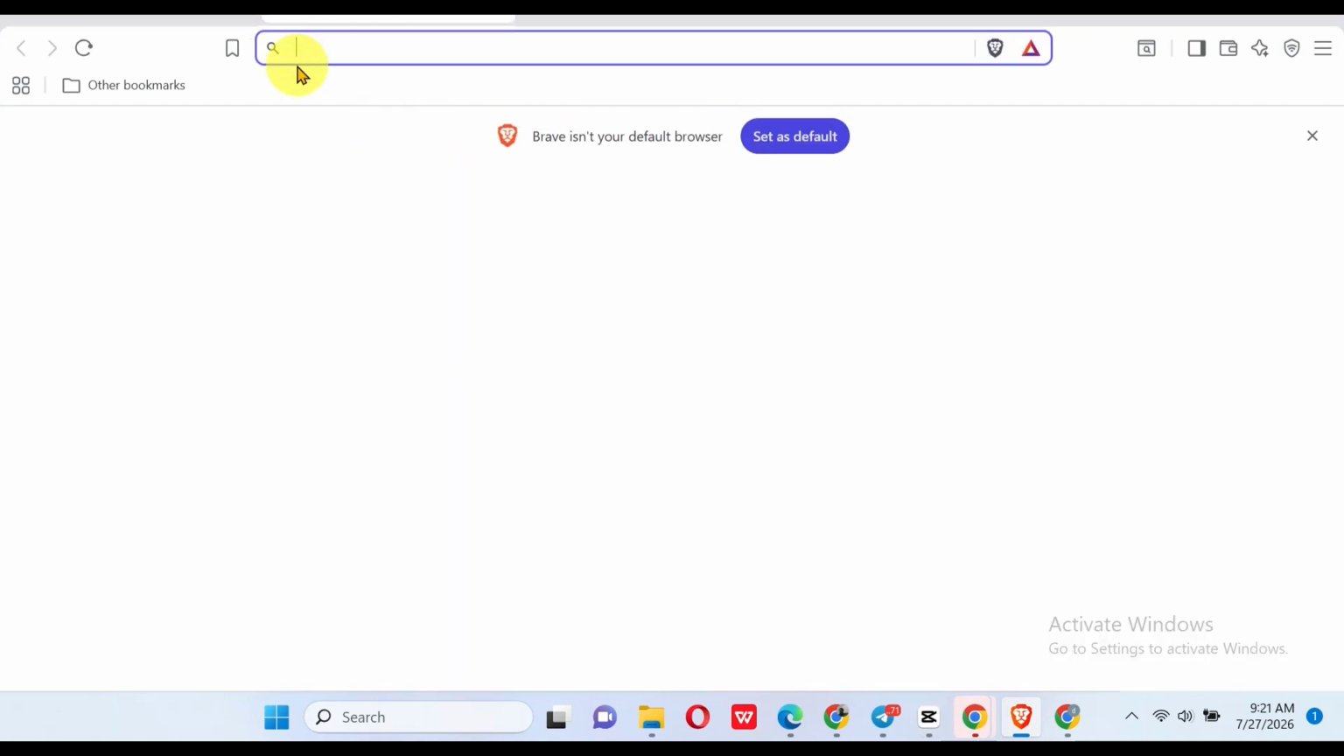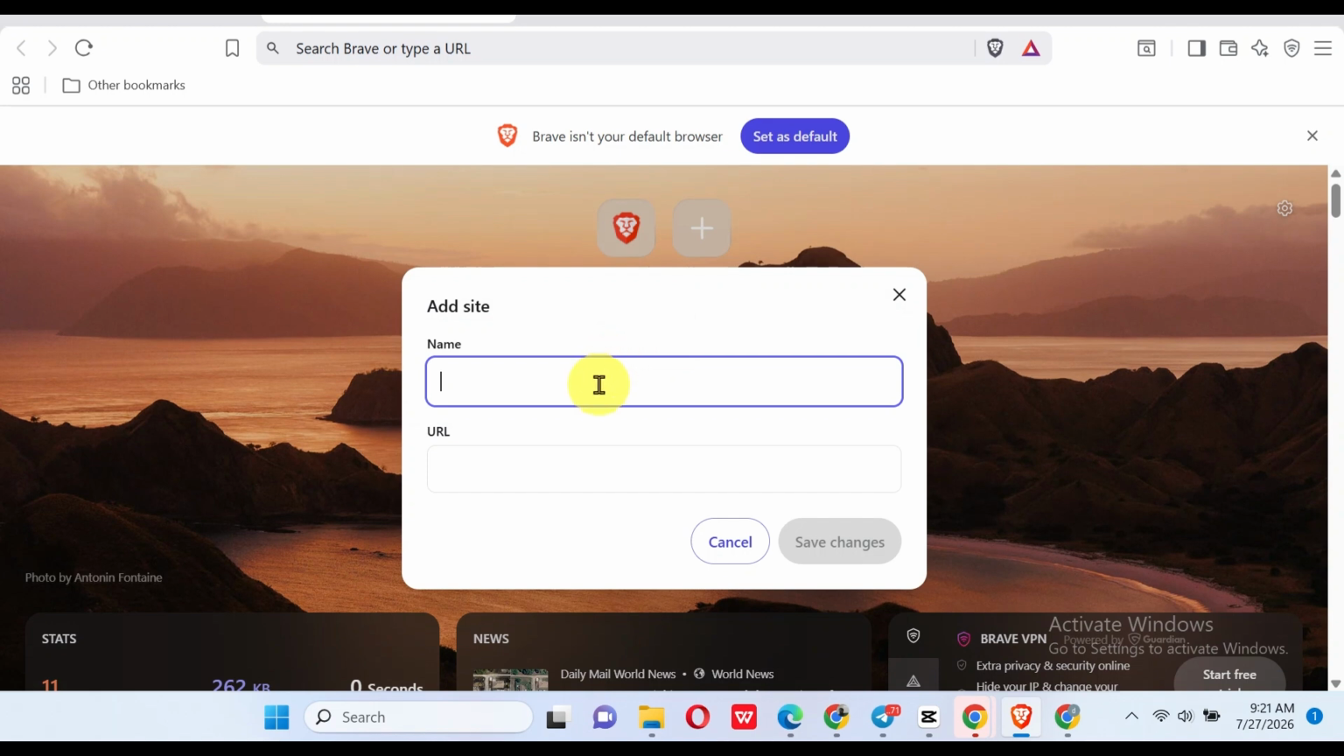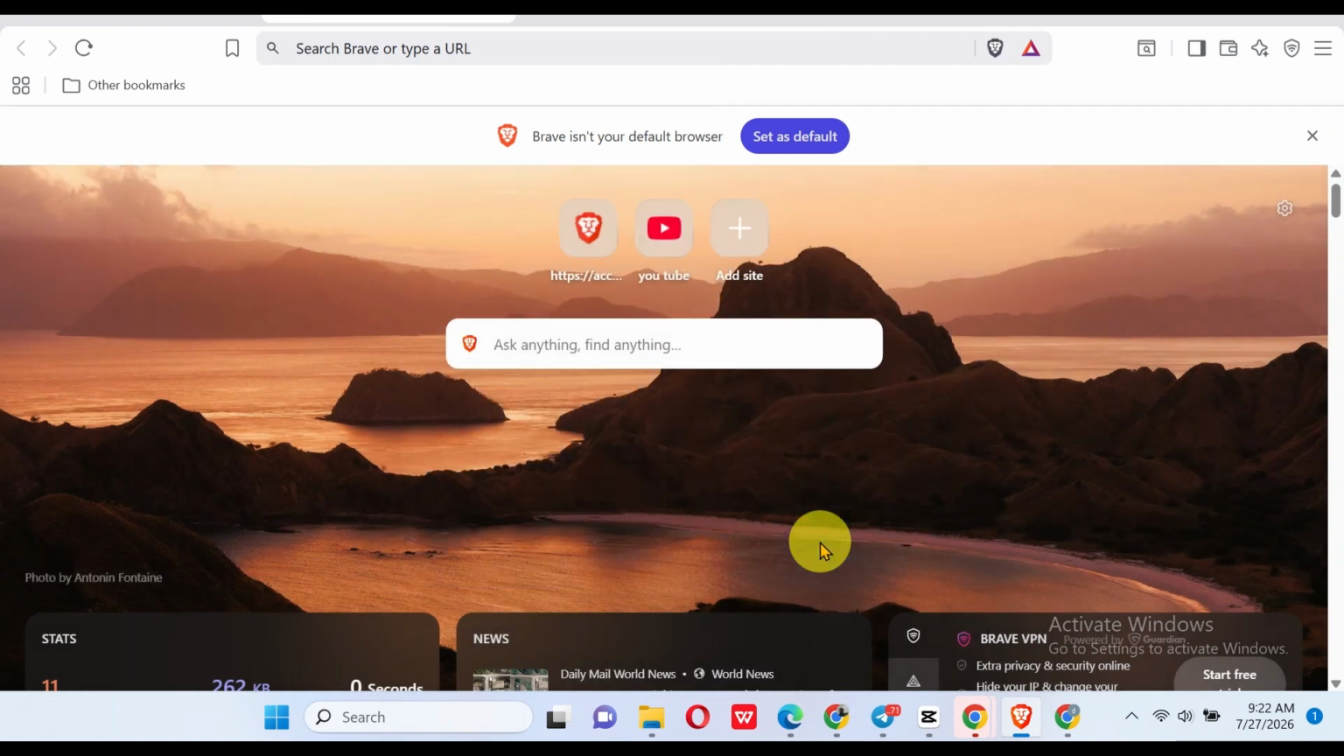Next, open a new tab. On the New Tab page, click Add Shortcut. Enter the name of the website. Then enter the website URL. Next, click Done or Add. The website shortcut will now appear on your new tab page. You can click the shortcut anytime to open the website instantly.